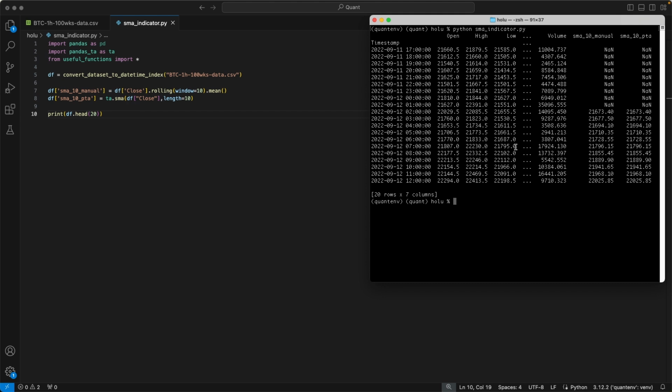So this is pretty much how you can quickly make a simple moving average indicator using Python and pandas. Thanks for watching.